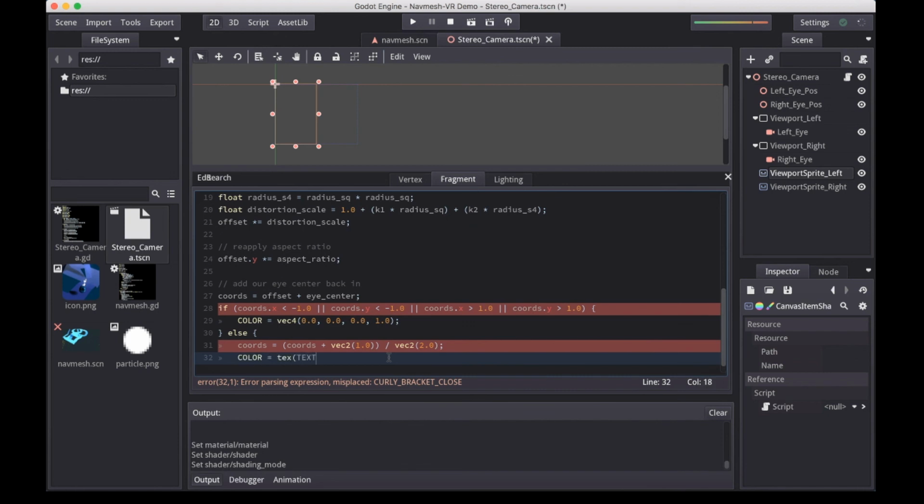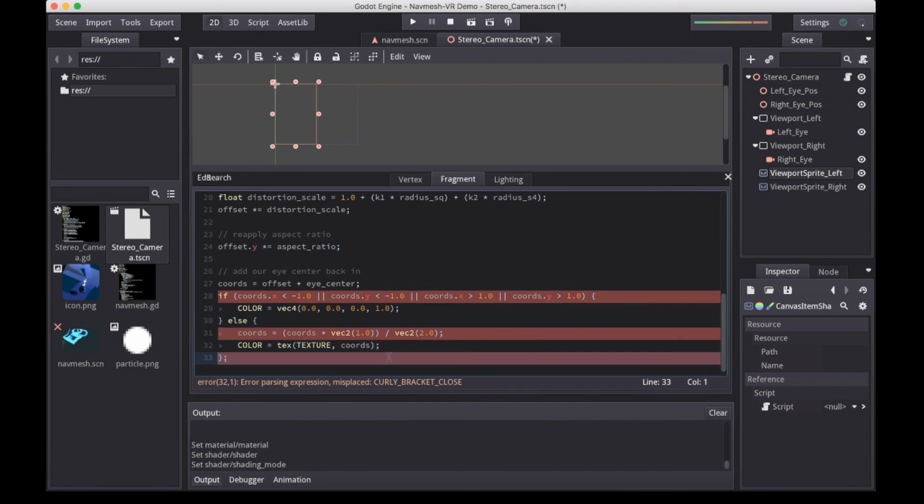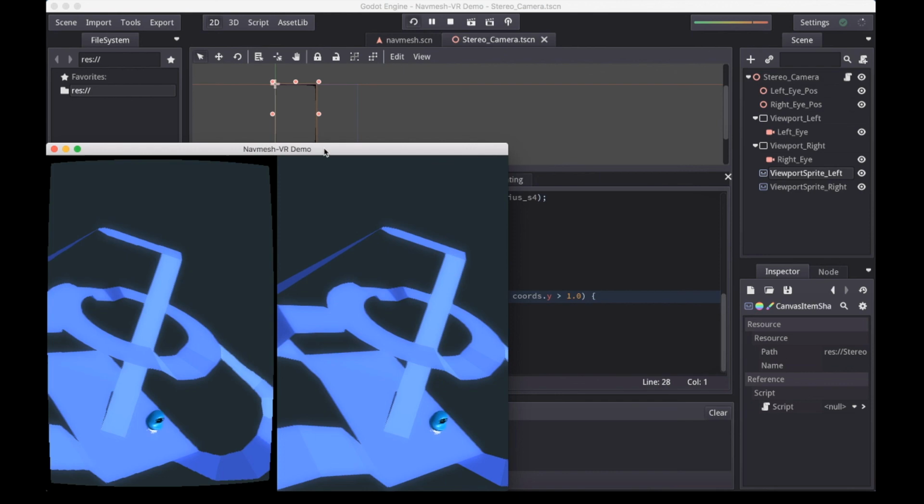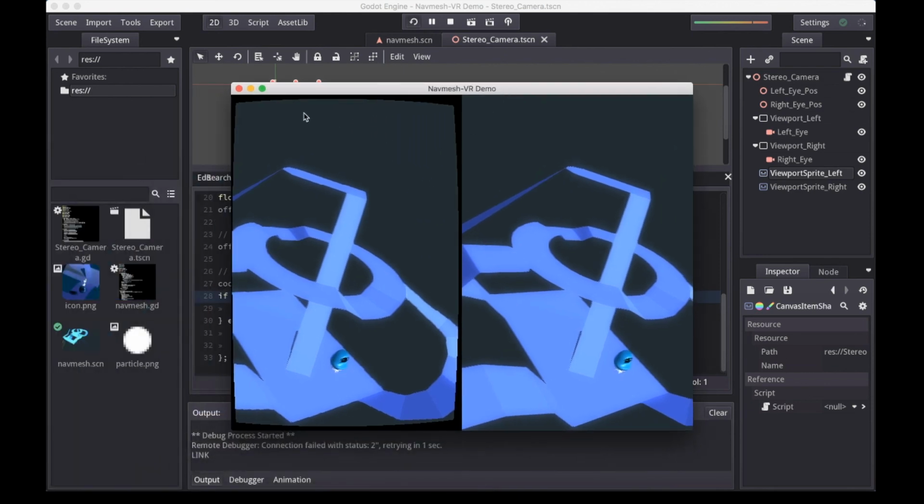And there we go. We can go and apply our texture. Look up our texture in our little viewport texture, and there we go. That, in theory, should do the trick. Let's have a look how far off we are. Look at that. Our left eye now has a nice distortion to it, and our right eye obviously is still the way that it was before.